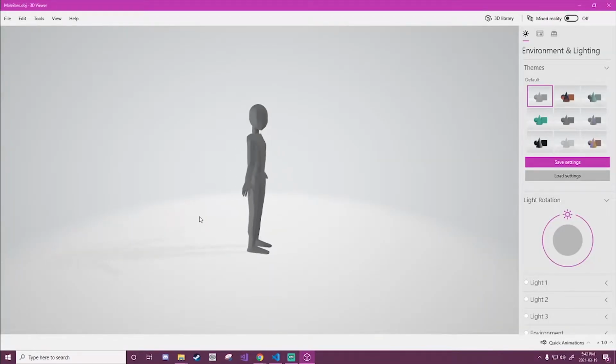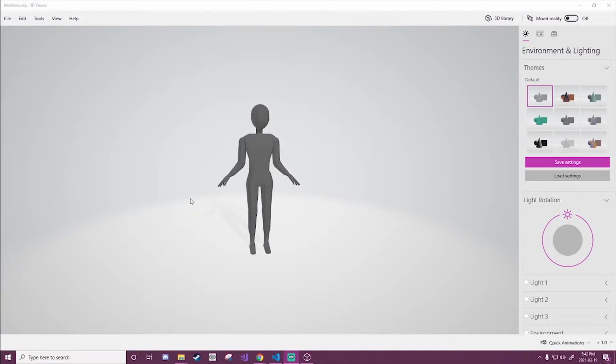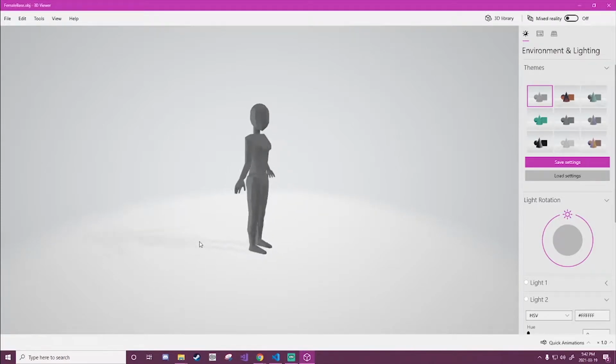I've also created bases for the main character Laura Secord and the enemy, which is a soldier. Right now they're just female and male bases, and they don't have any extra detail. I will need to add clothing and hair to them in the future.